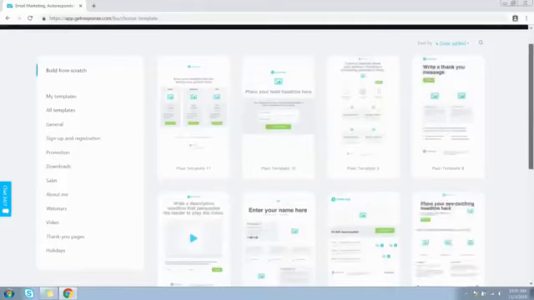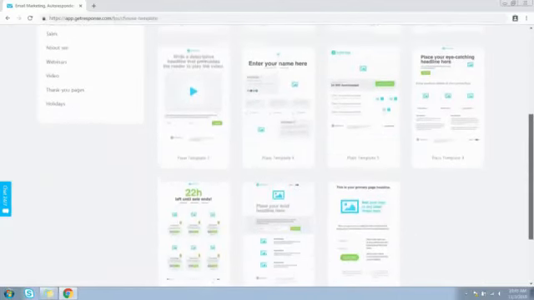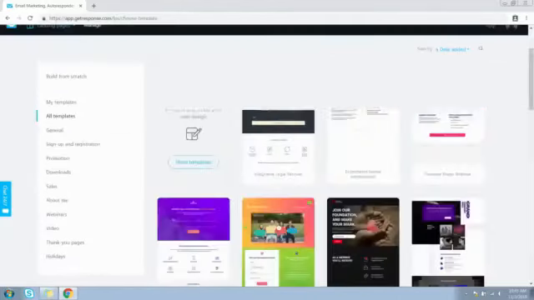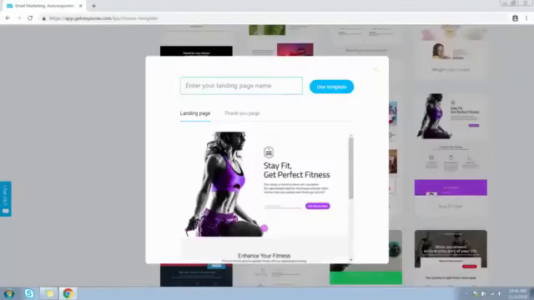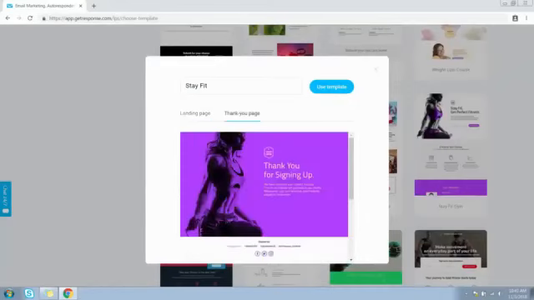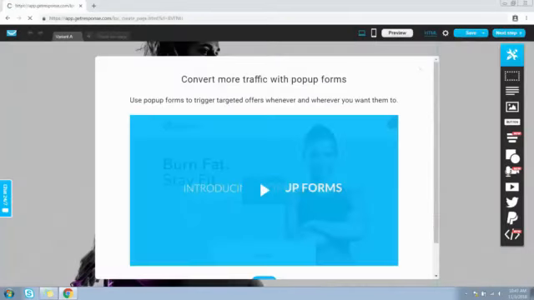and you can choose the layout for your landing page. So for now, let's choose the template from the gallery itself. This one looks good. In the pop-up model, enter a name. So this is how the landing page will look like. And here is the thank you page. Just click on this use template button here.